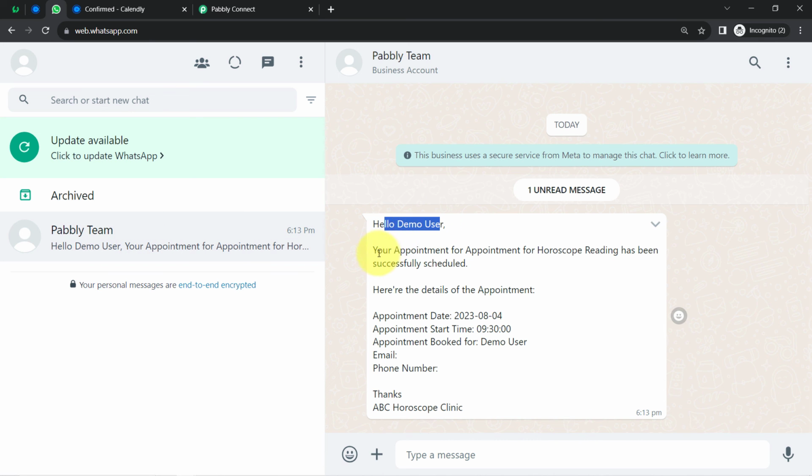Hello demo user, your appointment for horoscope reading has been successfully scheduled. Here are the details of the appointment. Here we have the same appointment date, the appointment time, and even the person the appointment is booked for. Thanks, ABC Horoscope Clinic.